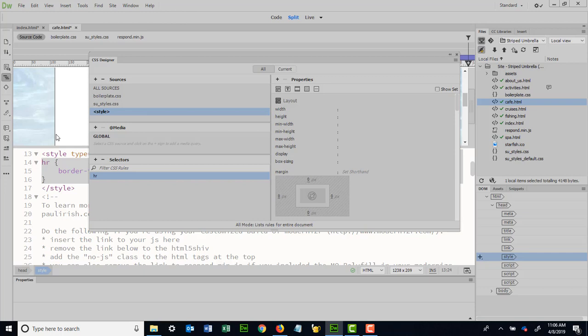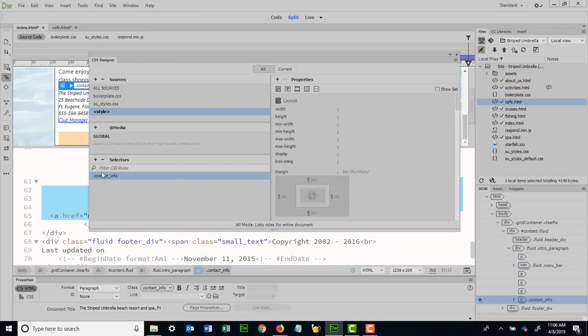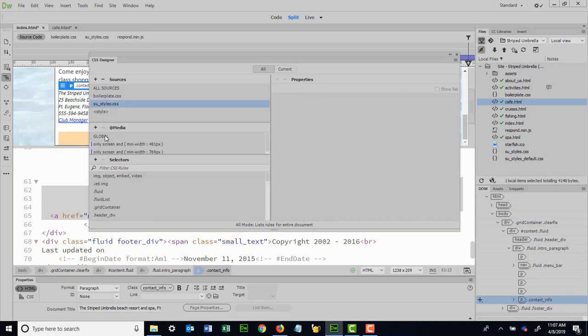Page 16, now we're going to move properties. So we're going to start with our contact info. We're going to jump back to the index page. We're going to right click on contact info and copy all the styles associated with that class. Then we're going to jump back to SU styles. Then we're going to go to global, because this is where we want this to be placed. And we create the same class, contact info.